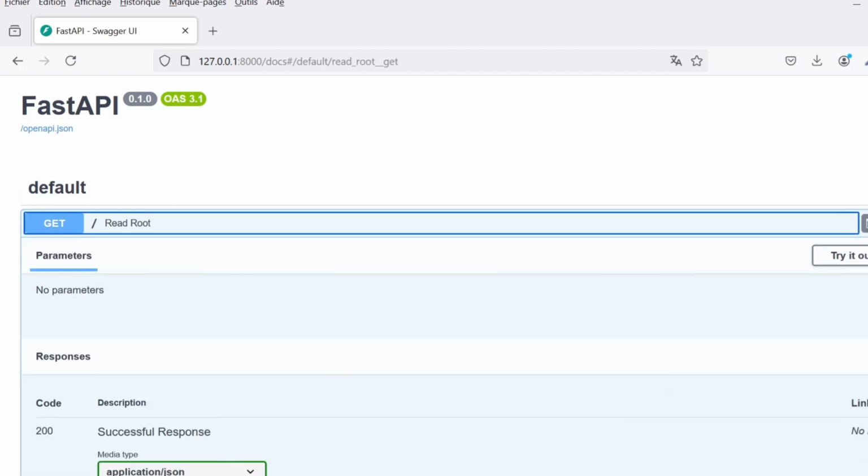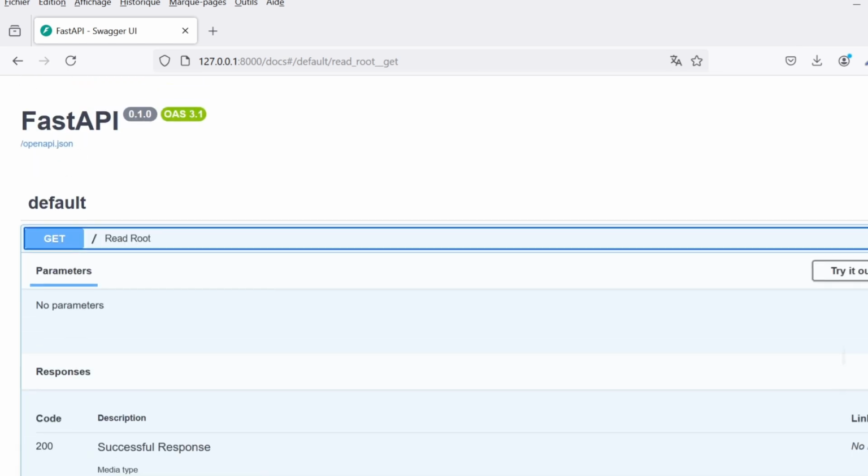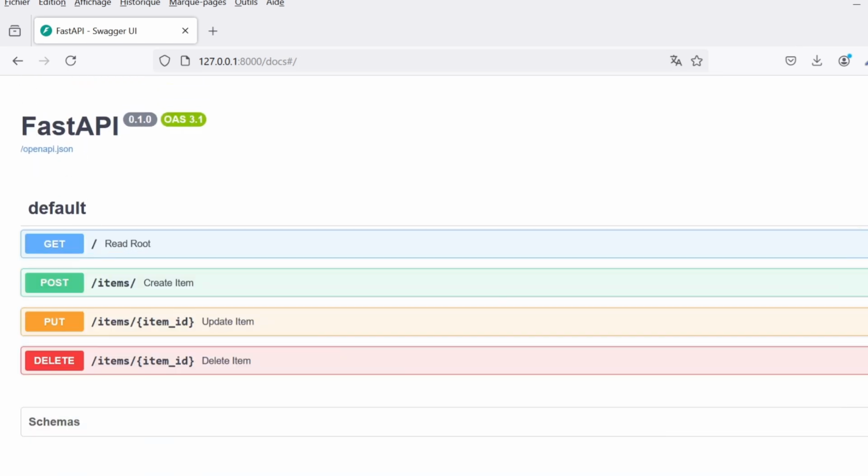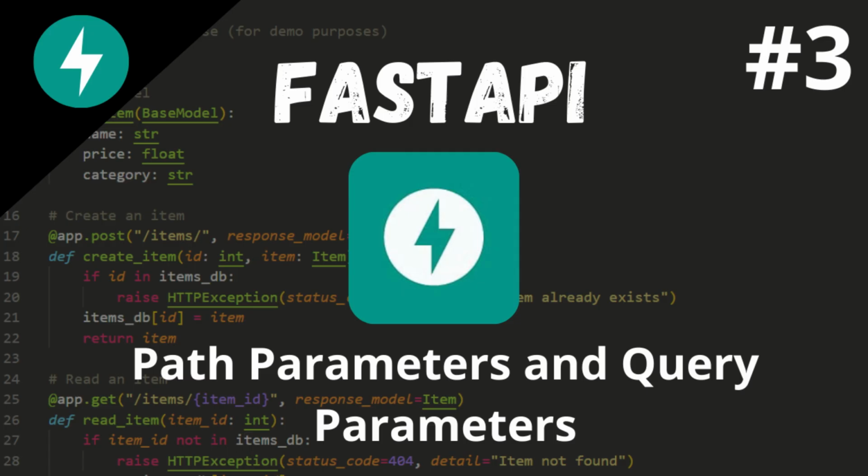In the last video, we explored how to create and manage routes using different HTTP methods like GET, POST, PUT, and DELETE. Today, we're taking a closer look at how to handle more dynamic data with path and query parameters in FastAPI. These tools are essential for building flexible APIs that can adapt to different inputs. Let's dive in.